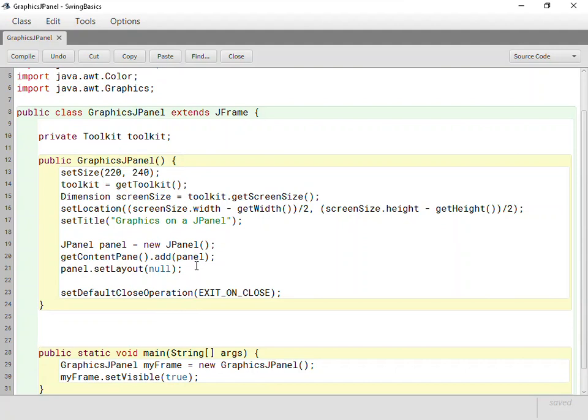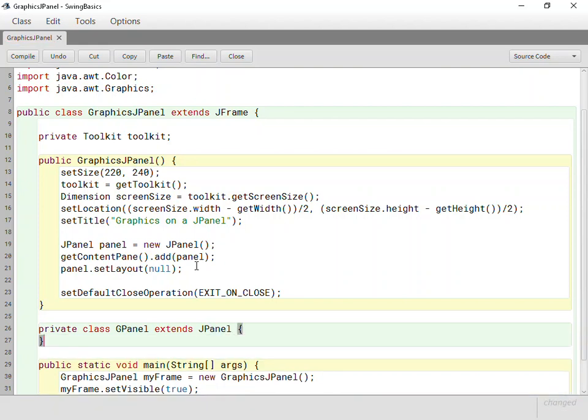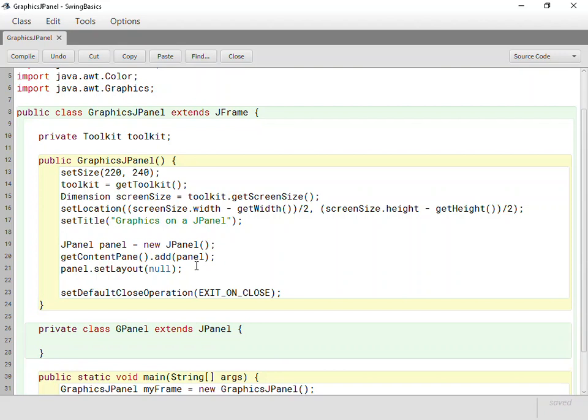So the only way that we're going to get that is that we're going to create our own private class, and I'm going to call it a GPanel, and it's going to be a subclass of JPanel. So it's going to take whatever goodness JPanel has to offer, but it's going to extend it. So that's our starting point, is that we have to create one of those, and then when we are creating our JPanel up here, we are instead going to create a new GPanel.